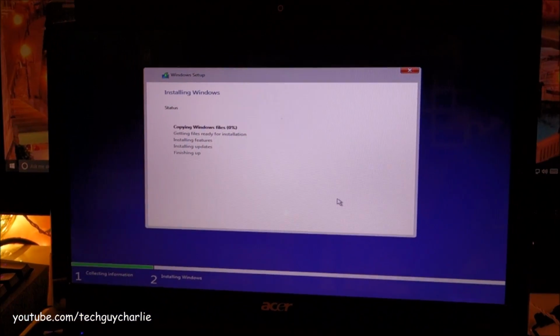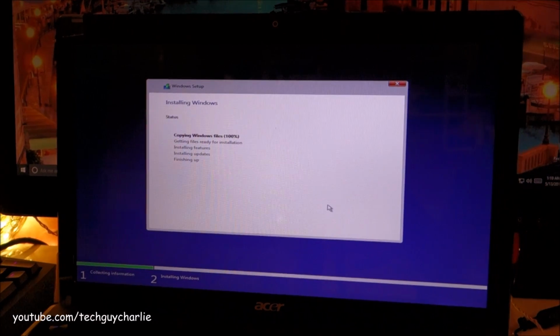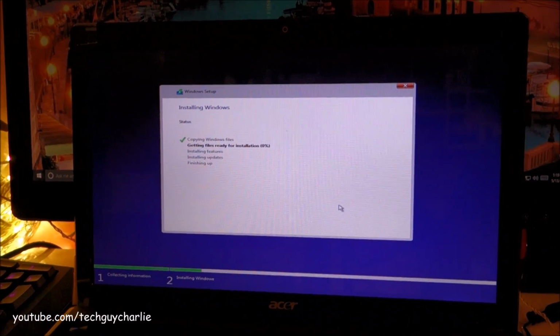And there you have it. That's all you need to do. And now Windows 10 will begin the installation process.